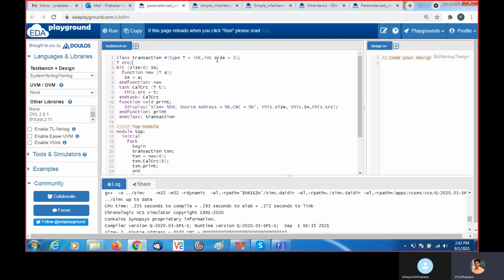So here, for the value size variable, we are assigning the value 3. So this value is a parameter. Then CRC, instead of int CRC, I represent it as T CRC. Then SA is nothing but a 4-bit variable. So size is nothing but 3 down to 0. Here we parameterized the size as 3. So we are representing size down to 0 as SA.